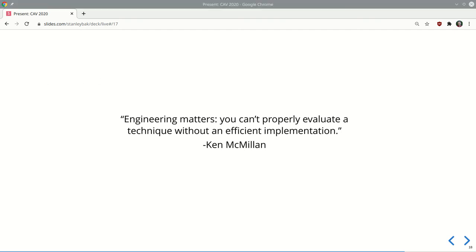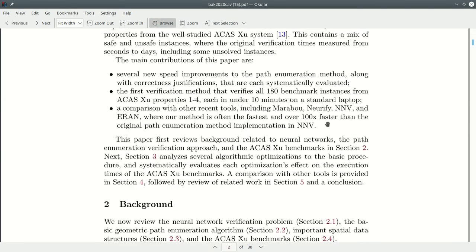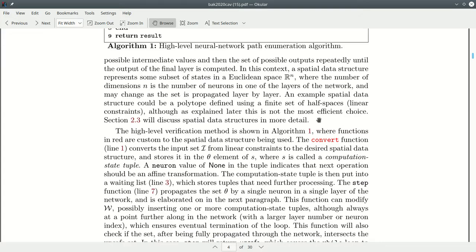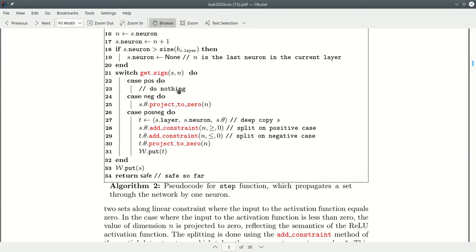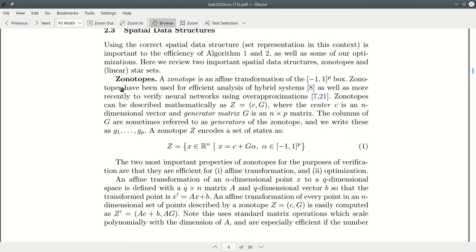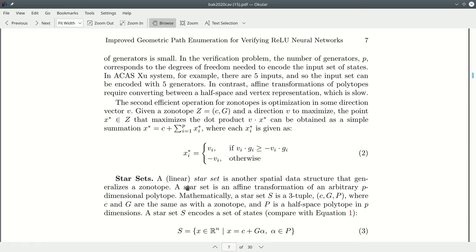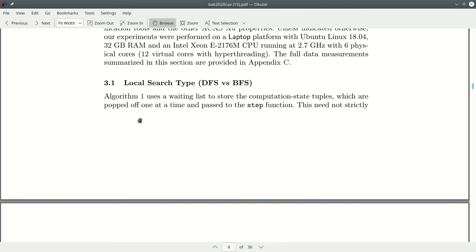So let's look at the paper briefly. If you open up the paper, it looks something like this. We've gone through the repeatability evaluation. There's a nice description of the algorithm that if you're interested in re-implementing, you can do that as well. There's descriptions of these data structures, sort of formally what I meant when I said a zonotope or what is a star set.